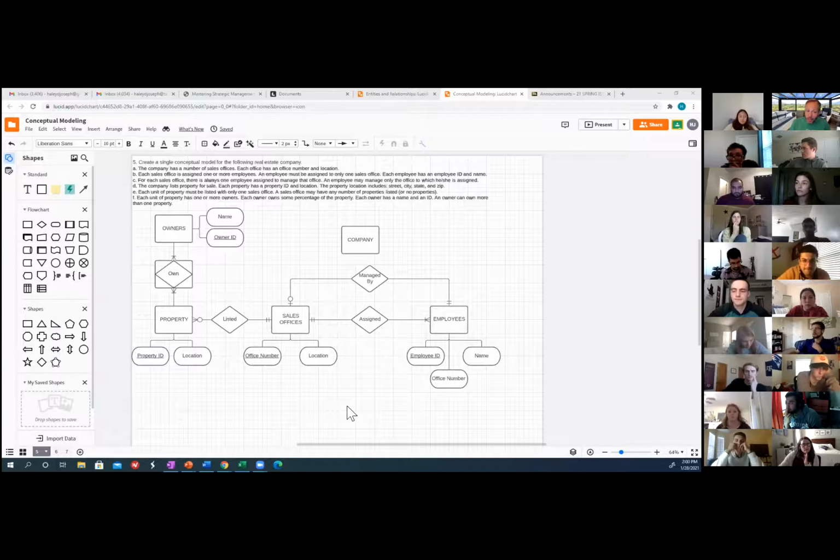So again, thinking about the directionality of it, right? If you're moving from sales office to employee, you have to have an employee that's your manager. If you're moving from employee to sales office, the employee might be a manager, but might not be a manager. If they are, they're a manager one time. Does that make sense to everybody?